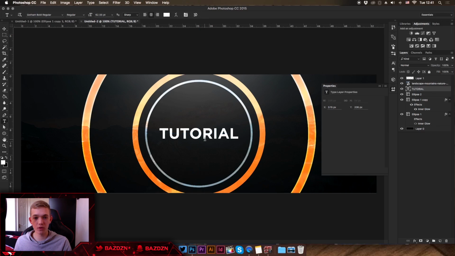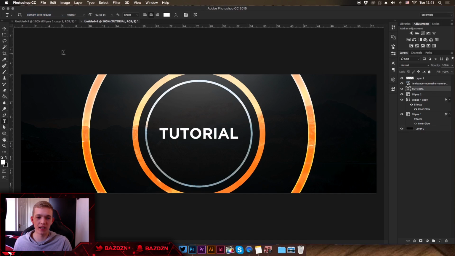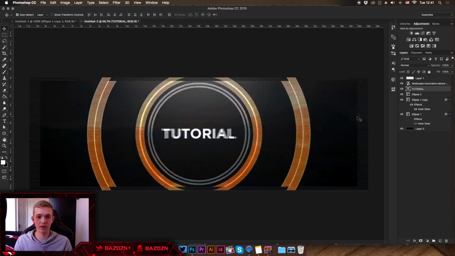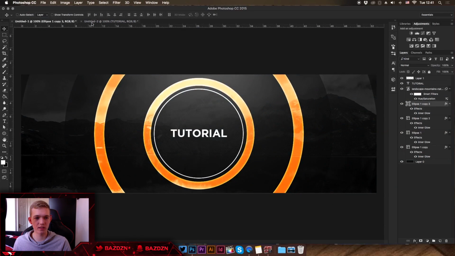The font I'm using is called Gotham Bold Regular. I am using this font quite a lot recently, so I definitely recommend you getting it. It's a very good font. And yeah, okay, so now that we've done that, this is pretty much the finished tutorial. It's quite a nice tutorial. There's lots of variations you can do.